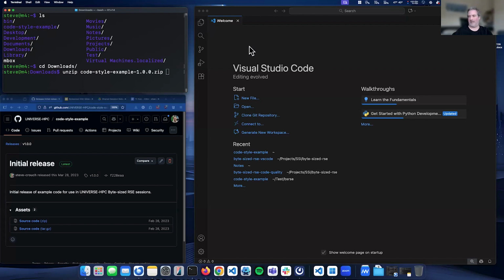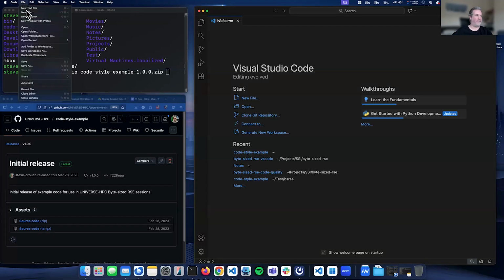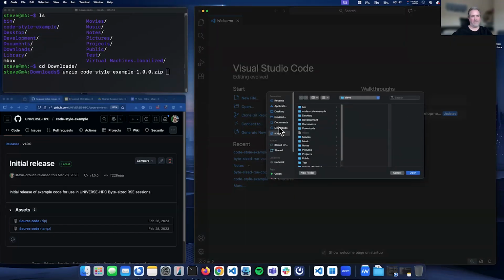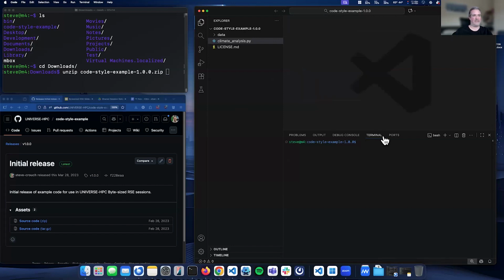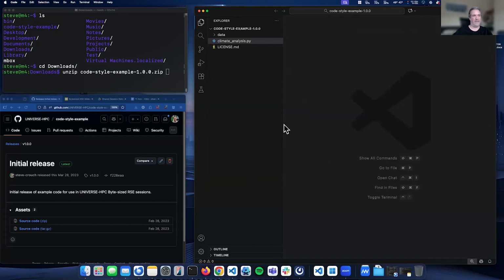Okay, so once you've done that, in VS Code, go to File, Open Folder, and then go to where you downloaded it. I've got to try and find it. And select that folder that is the location of where you've unzipped it. Then click on Open. You should find you get something that looks a bit like this. Okay.